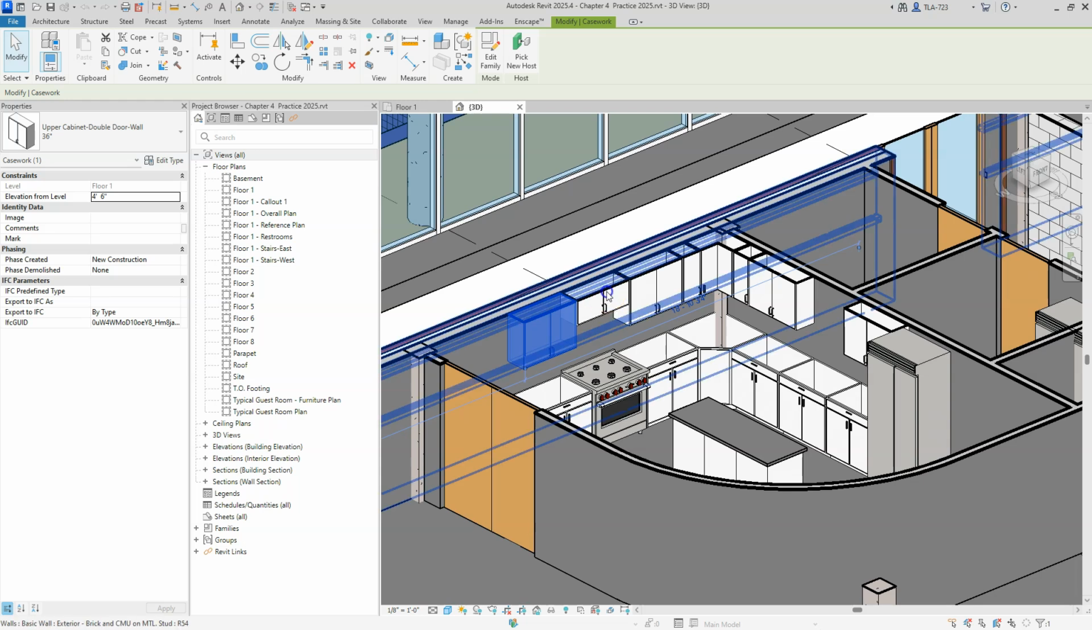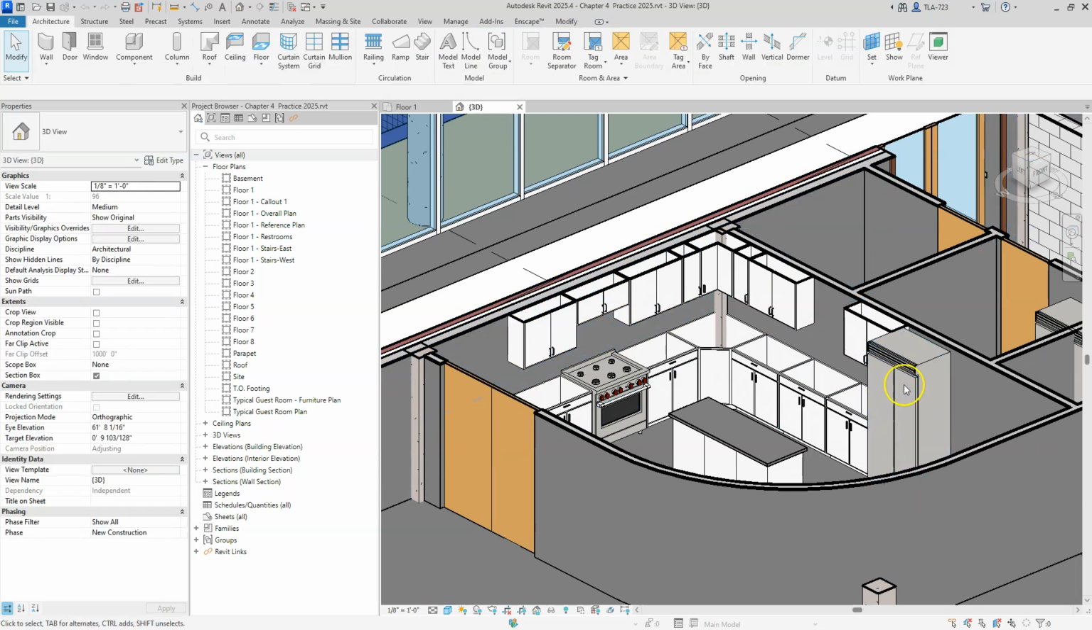Component families are differentiated from system families in that they can be brought in from a library. They can exist as files on their own out on your hard drive. And system families, things like walls and floors and roofs, cannot. Those actually only exist and live within projects. And that's where they're created and defined as well.